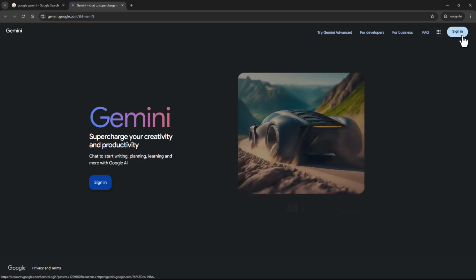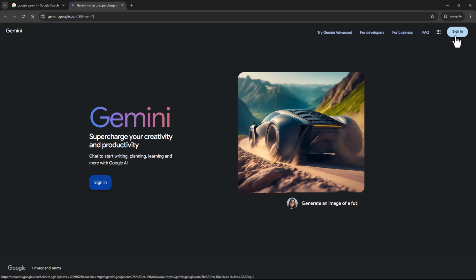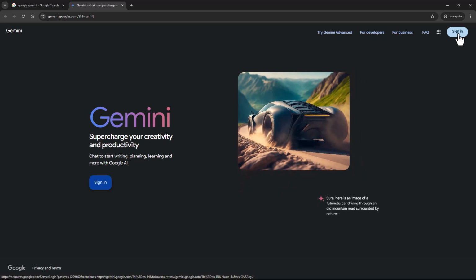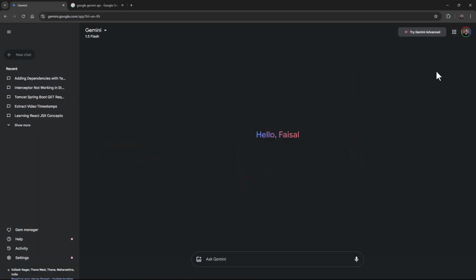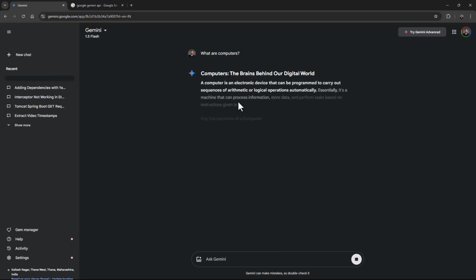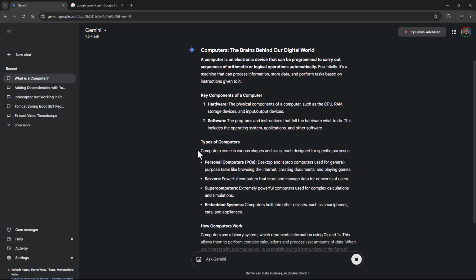You have a button to sign in. Now you can sign in using your Google account. Okay, so just hit sign in and create an account if you don't have a Google account. After you sign in, this is the interface that you're going to see. Now this is something like ChatGPT. If you've heard of ChatGPT, you can ask questions over here and you'll get the response. So you can say, what are computers, for example, and you'll get a response from Google Gemini.